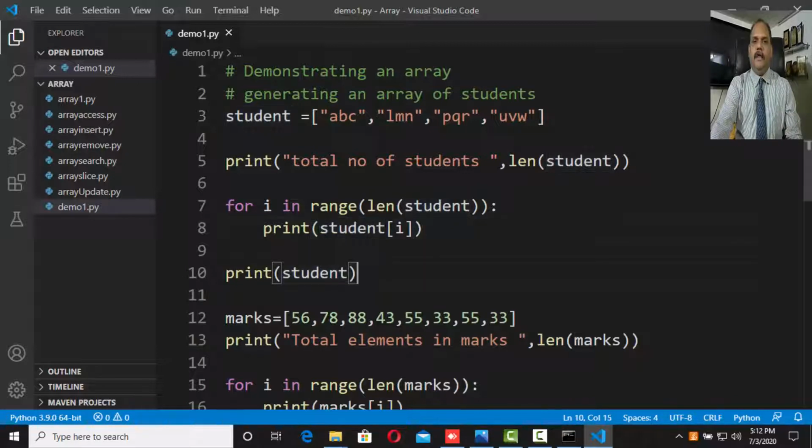And if you directly want to print the entire elements without setting a loop, in this manner you are traversing, and I will get the data one by one, iterating over all the array elements.